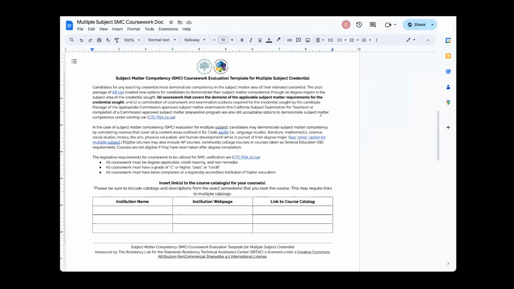The legislative requirements for coursework that can be used on this type of verification are that the courses must be degree applicable, credit bearing, and non-remedial. They all must have a grade of C or higher, pass, or credit. And your courses must be completed at a regionally accredited institution of higher education.